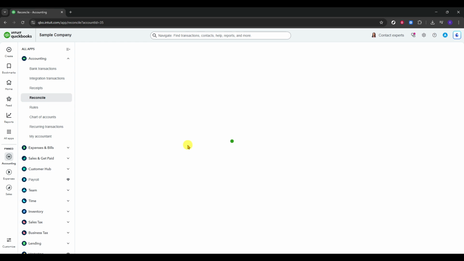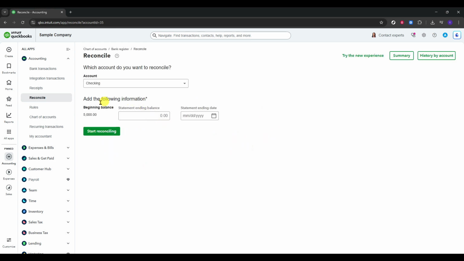If you're reconciling for the first time in this company file, you'll see an introductory prompt. Click Get started. This simply confirms you're ready to enter the statement information and doesn't change any data yet. You'll now see fields to enter your statement details.